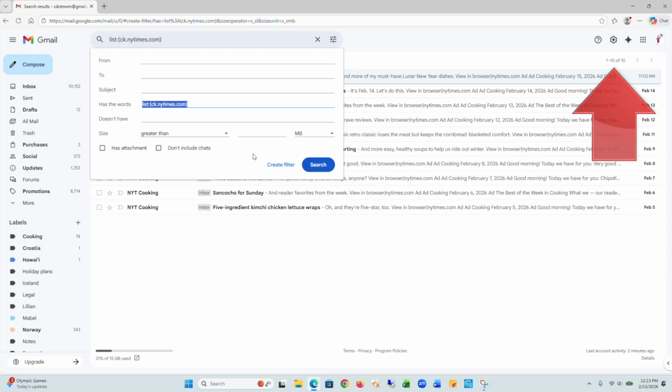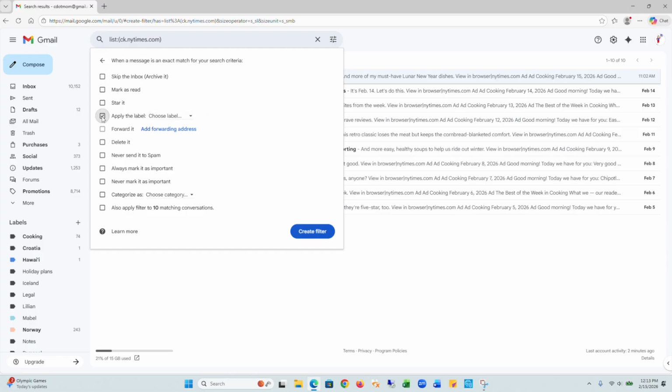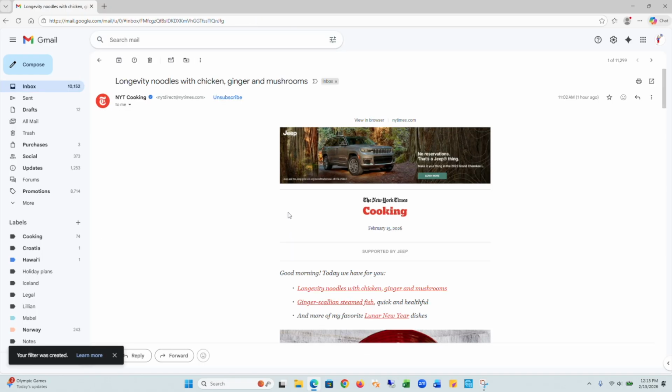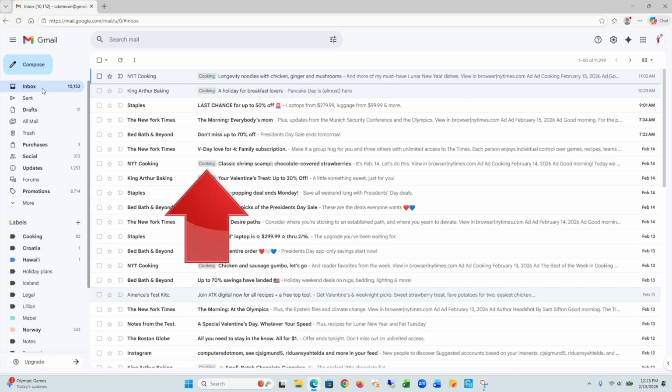This time, we're not even going to bother to do a test search because we're pretty sure it's found the right ones. So we go directly to the next step, Create Filter. Once again, choose the label to apply, include the emails we've already received, and boom, we're done. Back in the inbox, I can see that the New York Times cooking emails are also labeled.